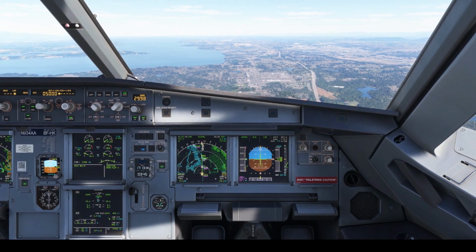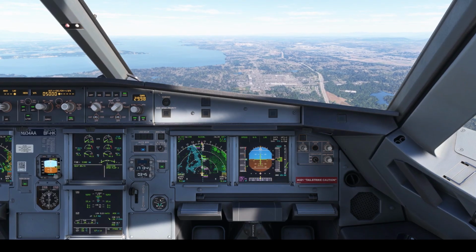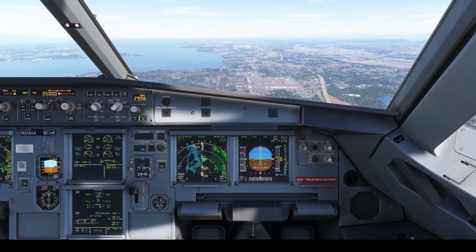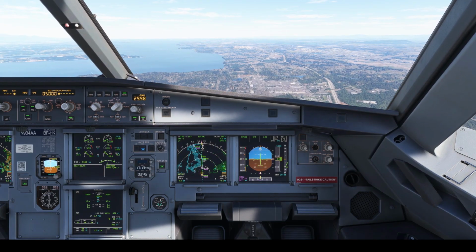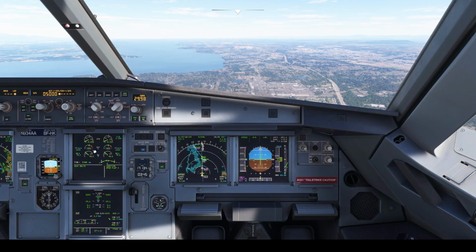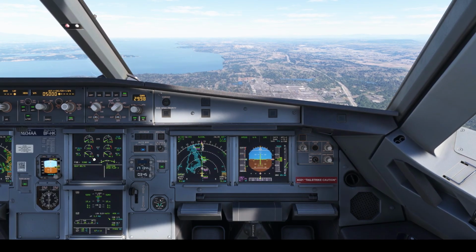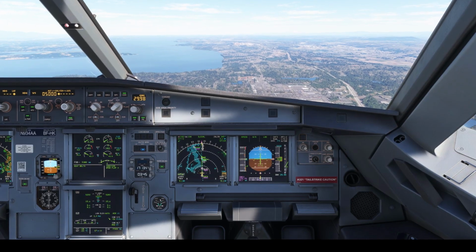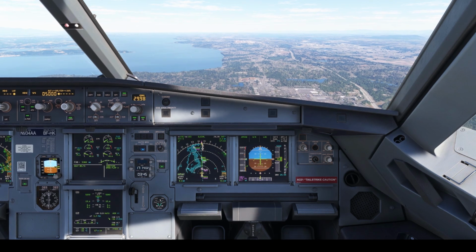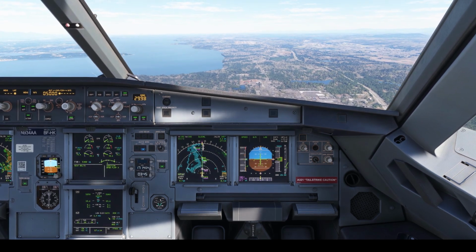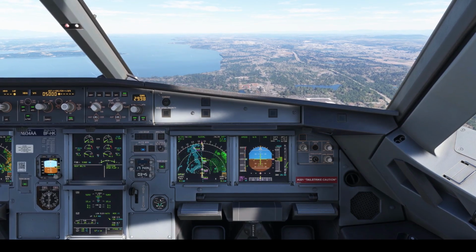And now we have managed to achieve a very nice approach, stabilized one, as you can see, stabilized speed 180 with the engines already above idle, almost at 50%, descending towards the glide path of runway 34 left, and anytime now at 2000 feet AGL we are going to extend the gear and select flaps 3 in final flaps configuration.